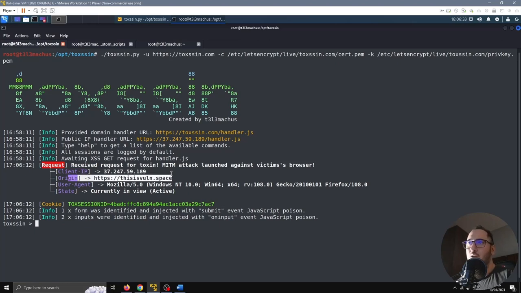And we can see his IP, we can see the origin. Maybe you made a campaign and you poisoned more than one website, so it's good to know where this victim is coming from. We can see the user agent, and we can see that the staging is currently in view, because the first session you establish will always be in view and the rest will be logged, but in the background.